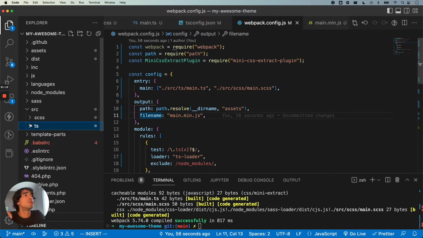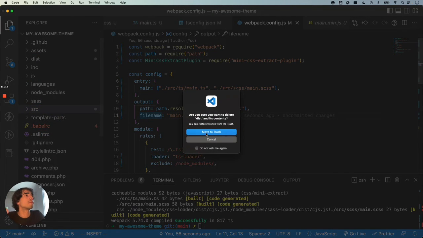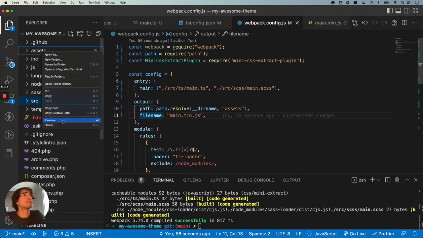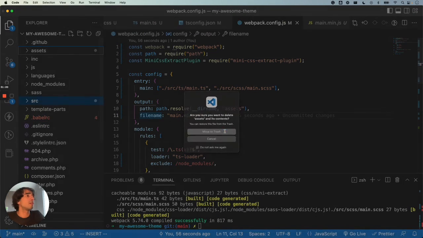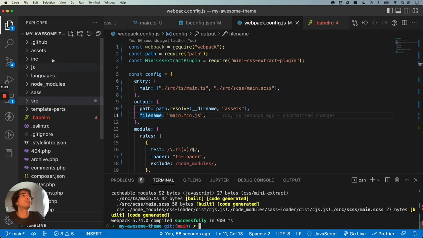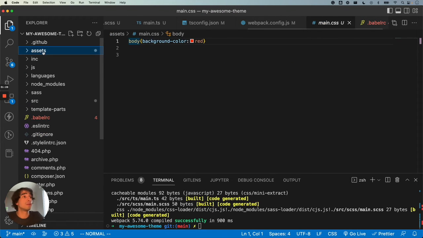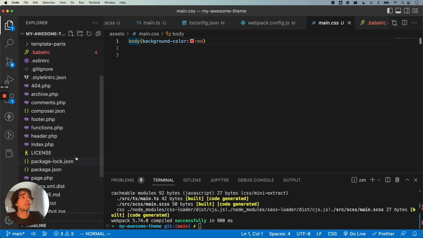I'm going to remove now our dist, and I'm going to remove the assets as well, just to show you that every time you run it, it's going to rerun everything exactly as it should. And now you can just import it. There you have it, and now you can just enqueue it to WordPress. So that's the way to use Sass and TypeScript.